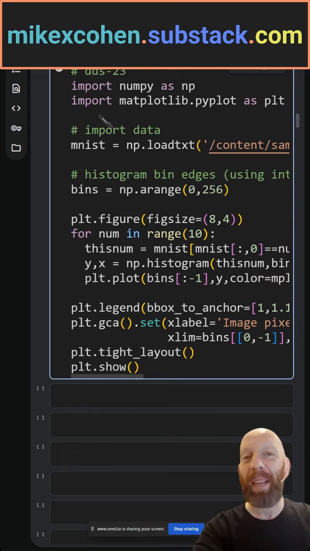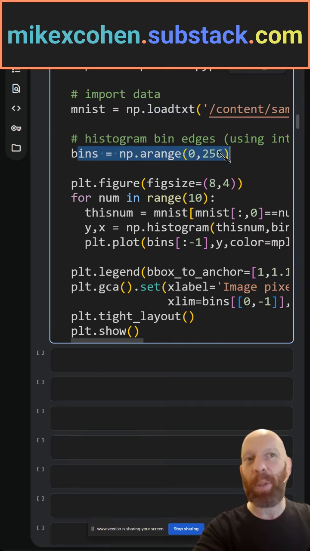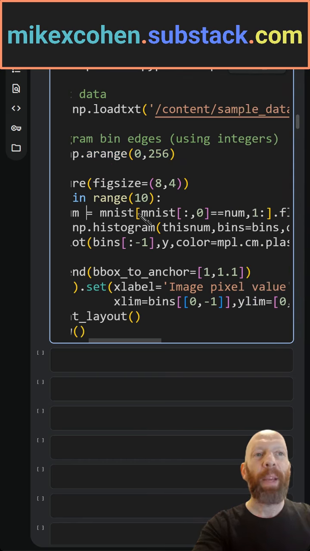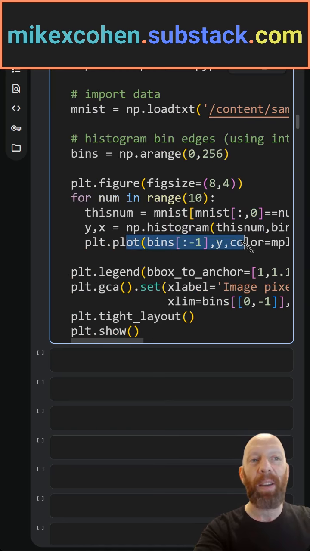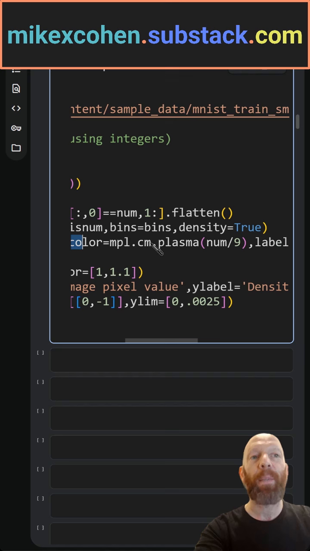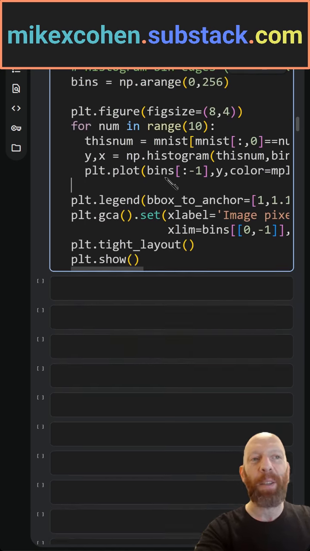So we do not need pandas here, we need NumPy and matplotlib. Here I import the data. Here I'm defining the bins that I will use for the histogram, and then I'm getting all of the MNIST samples for each of these numbers. Notice that because we're using NumPy and not pandas, the code looks different here compared to the previous DDC. Here I extract the histogram, and then here I generate the plot using the plasma color map. And then I am making it look a little bit nicer.